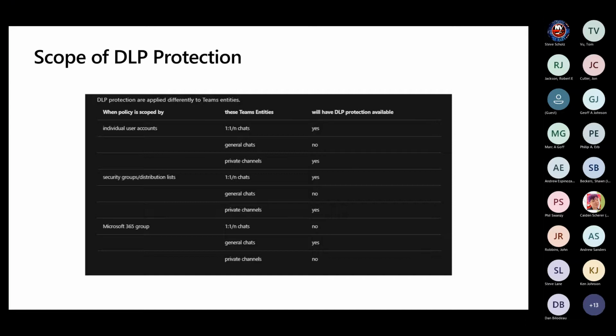The same thing happens with the exclusions, and I'll show you this once we're in the policy itself. Now, the individual user accounts wise, it's a little bit different because, of course, a private channel or one-on-one chat, they'll automatically have it applied. The general chat's a little different because you have more than one user involved, and therefore you don't have the individual user getting the DLP policy in a general chat.